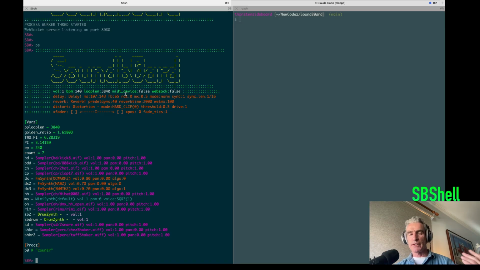MIDI device, you can attach a MIDI keyboard, WebSocket. I also have a JavaScript EQ, so if I actually want to see stuff, I can send the data via WebSocket to JavaScript. The mixer has a couple of sends. It's got a delay, reverb, and distortion, and you can send groups of these sound generators there. And the mixer also has a crossfader. You can assign your sound generators there.